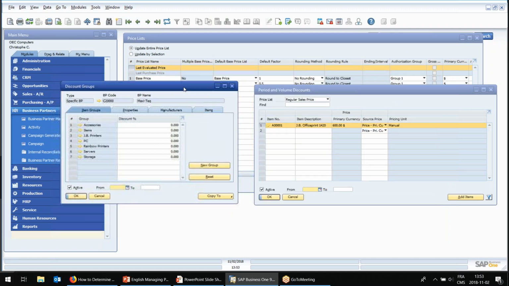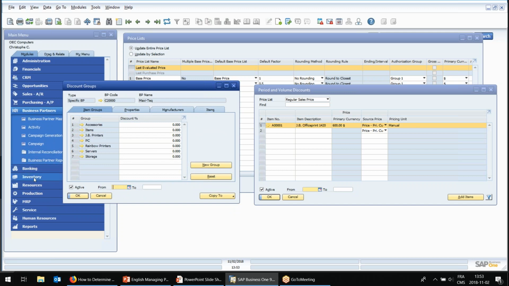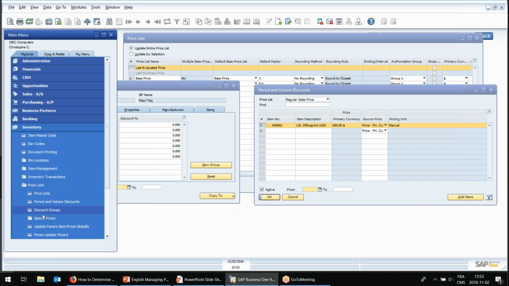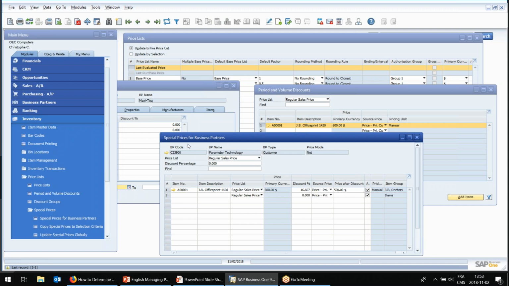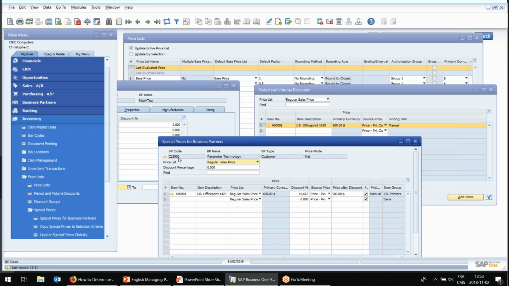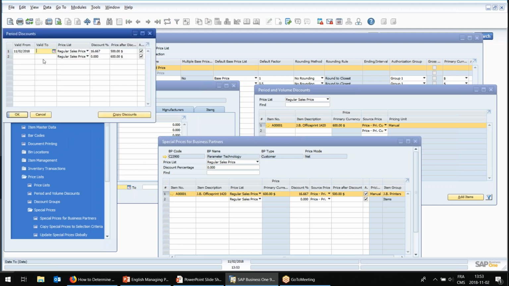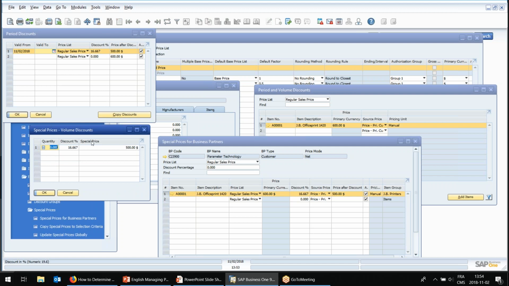So that is the discount group. And also we have the special price. Special price for business partner, which is very similar to the period and volume discount, but this time it is a special price that is linked to a specific business partner. So we could say that we grant a discount of X percentage, just like this, or it could be for a period of time, or it could be also for a given quantity. Let's say we want to provide a 20% discount if they buy a quantity of 10 from us.